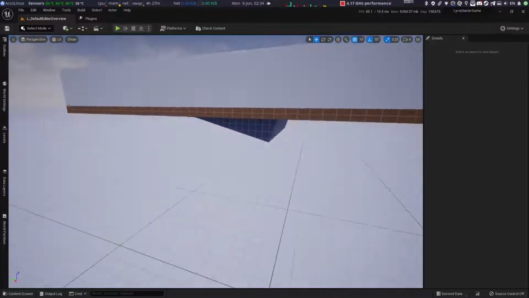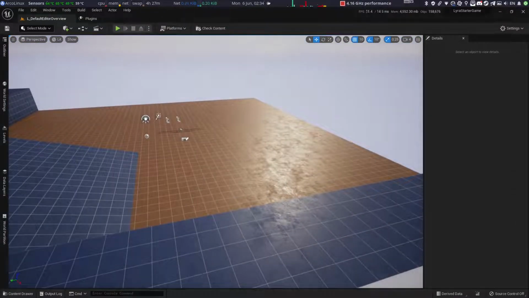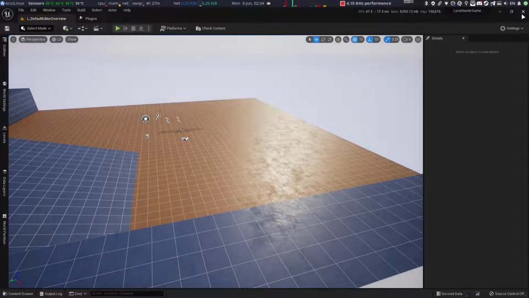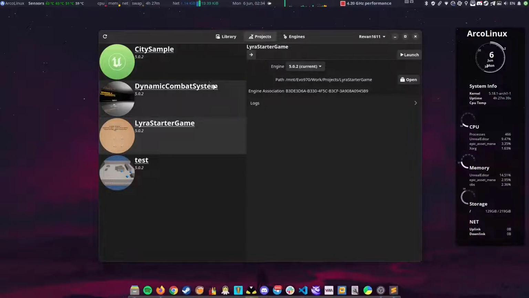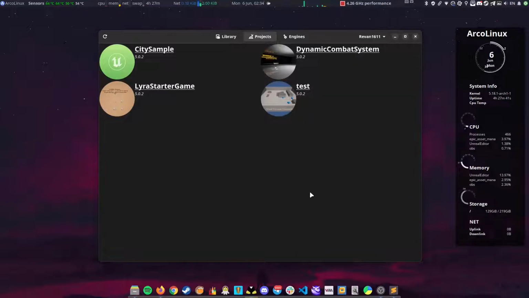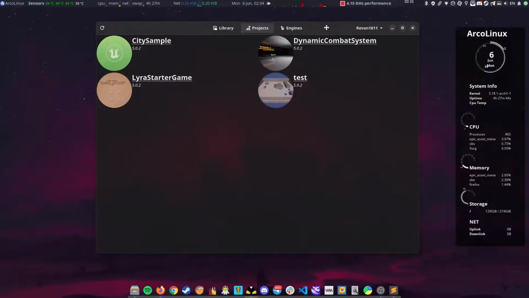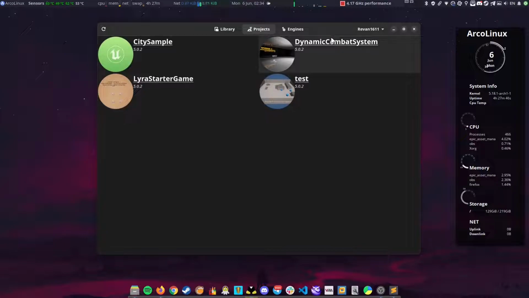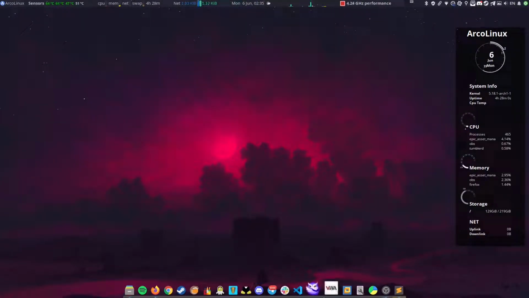So yeah, as you can see, although the engine is present on Linux, there are some problems with the editor, and if you're an engine savvy person, probably you can figure this out and do it yourself. But in general, this is not a plug and play experience. You still have some issues here and there.